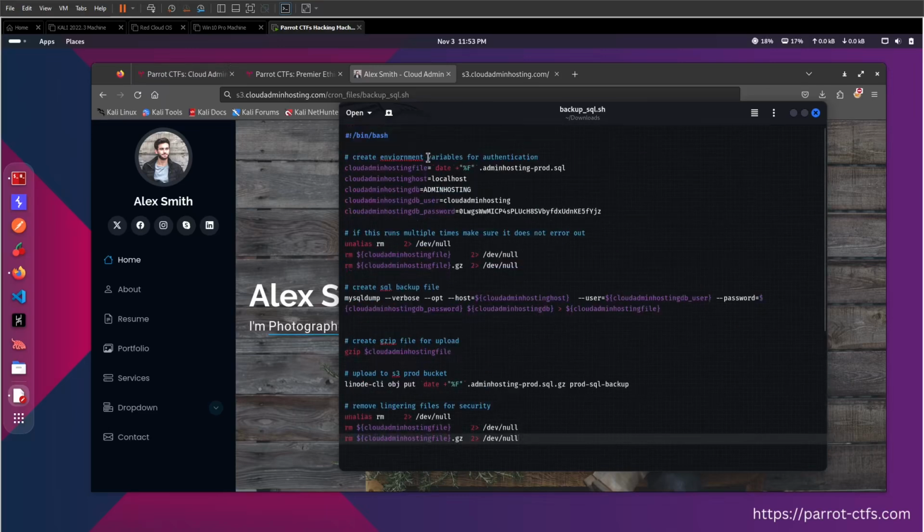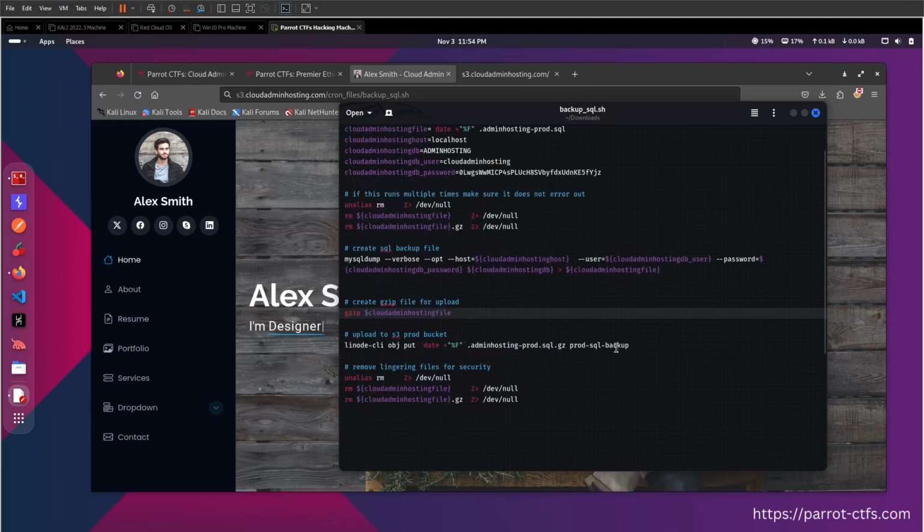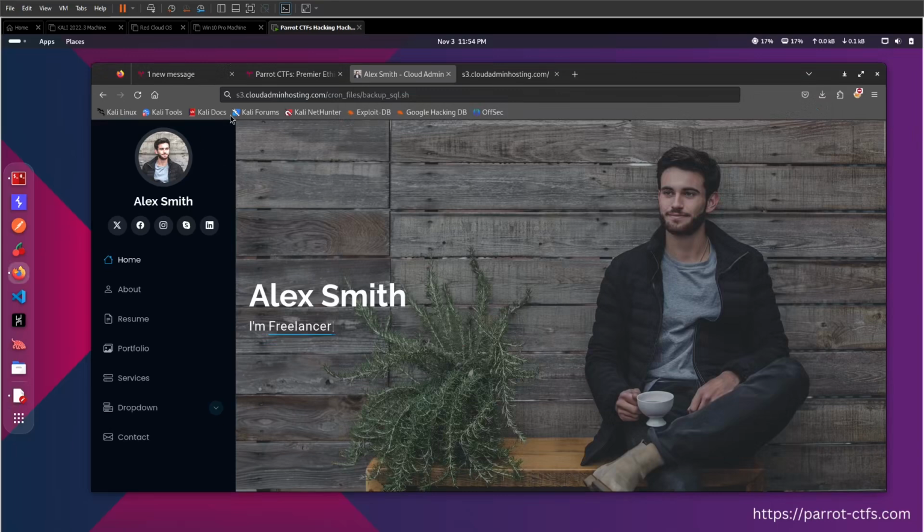What is this script doing? It's backup SQL. So it looks like there is an admin hosting database, and it is just backing up with MySQL dump, gzip, and then up to Linode, and it just removes any lingering stuff there. Okay, that might come in handy later.